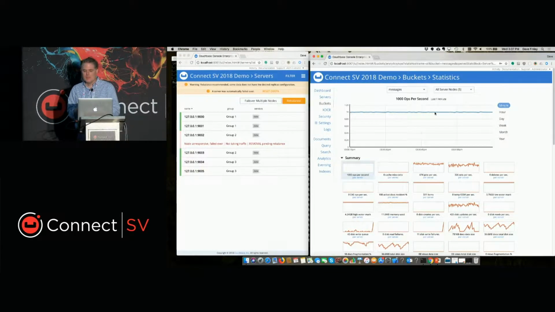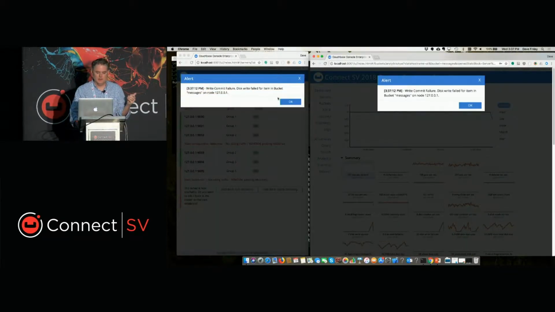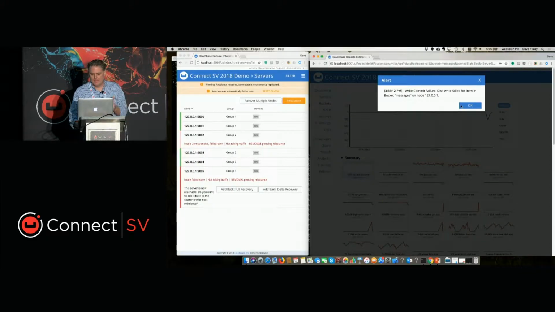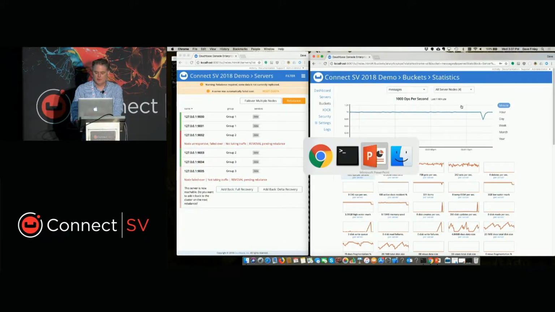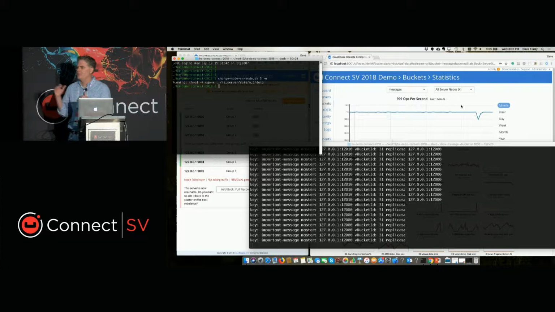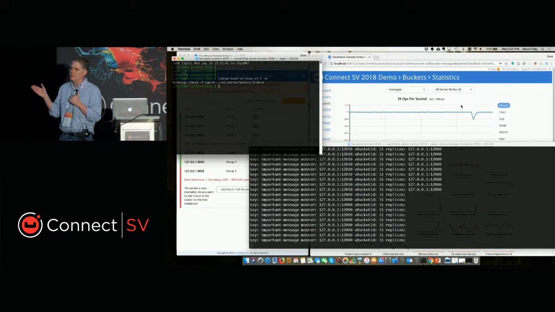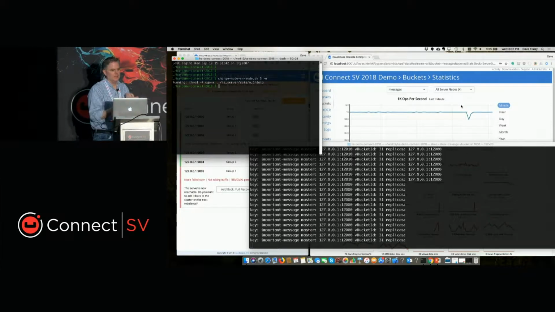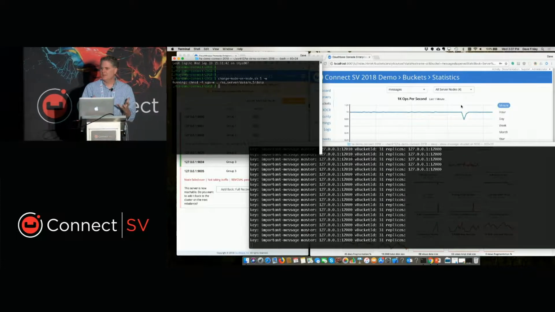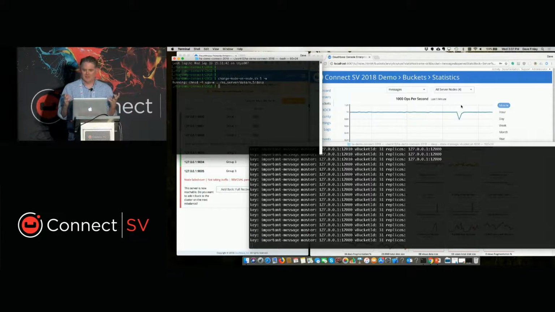So after 3 or 4 or 5 seconds, it'll pop up and go, write failure, and it'll fail over the node. There, gone. And let's go here. So we had a little blip, and you can see now we're down to no replicas. We got one copy of the data left. Now the interesting thing is, is our message still there, or is it gone? It's the moment of truth.